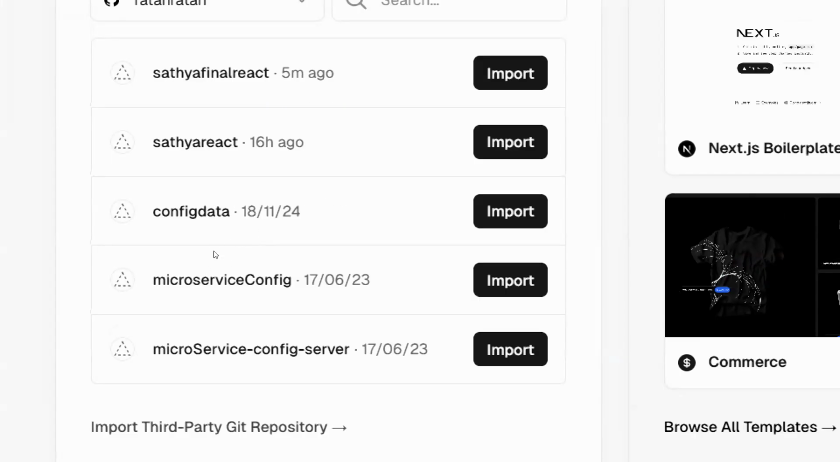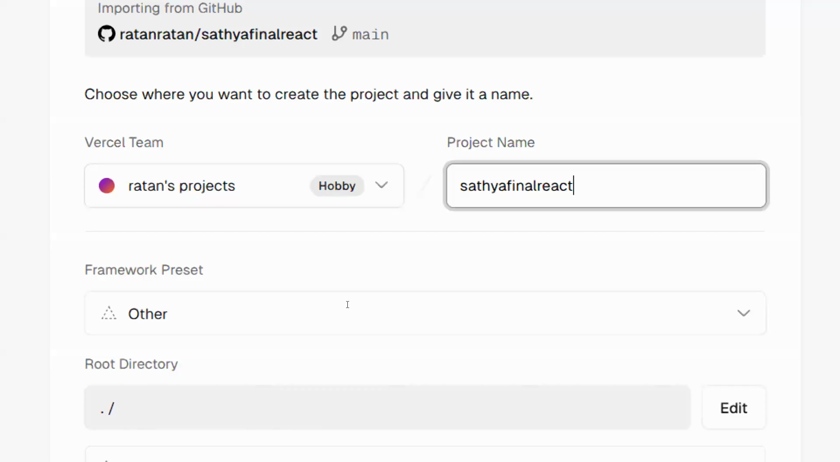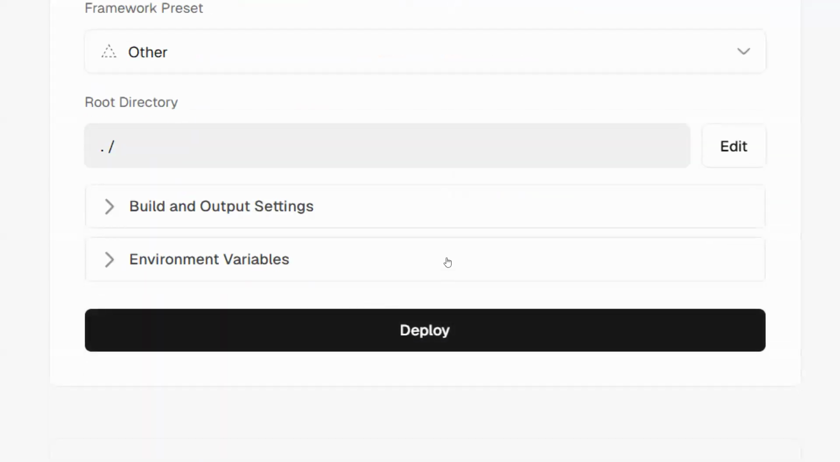This is Satya React, Satya final React, something like that. This one we did yesterday evening, 16 hours ago, and this one 5 minutes ago. Just now we did this repository, right? Satya final project. Click on import, guys. Once you click on import, now see the data here. You can see the deploy option. Directly click on deploy.